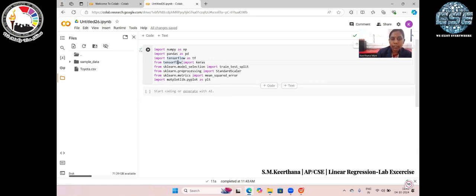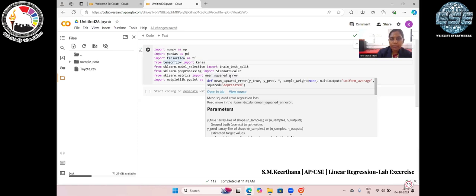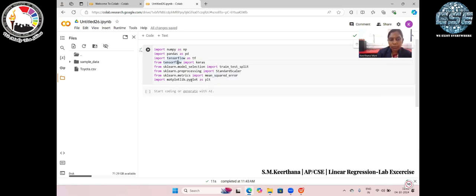Here we have a few packages from sklearn to split the data set into train and test and to have the standard scaler. I'll explain the standard scaler later while doing the program. Next is the mean squared error for calculating the error. Next is matplotlib to visualize the scatter plot. So now I have given all the necessary packages used for the program. When I run this cell, it runs perfectly and I've got a green tick.